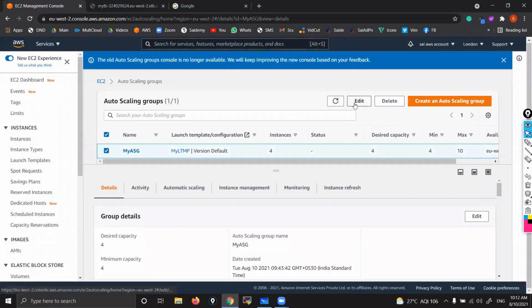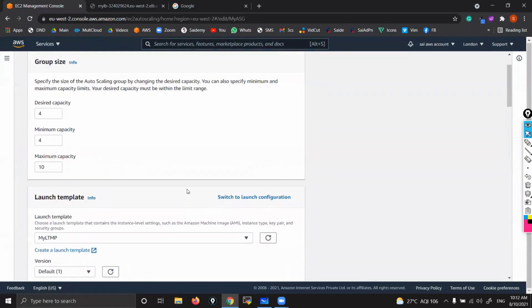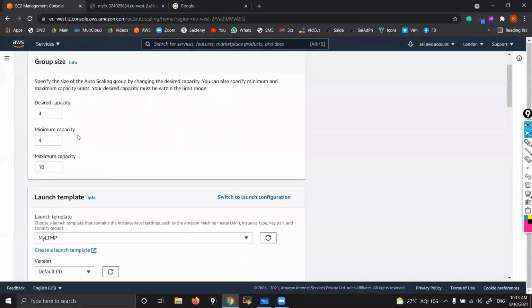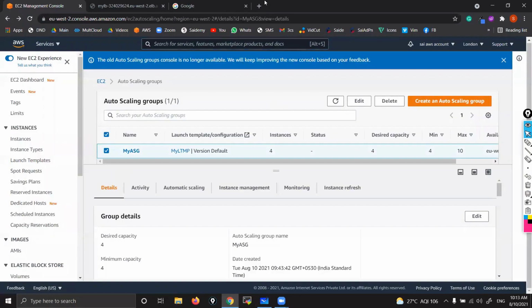What is this in auto scaling? Edit option they have. You can edit what? Not the web content, but the number of servers. You can modify these. See, right now I have given a minimum of 4, but if you modify it to 5, then it will keep one more server ready. These we can do, but you can't change the web content. That is not possible.